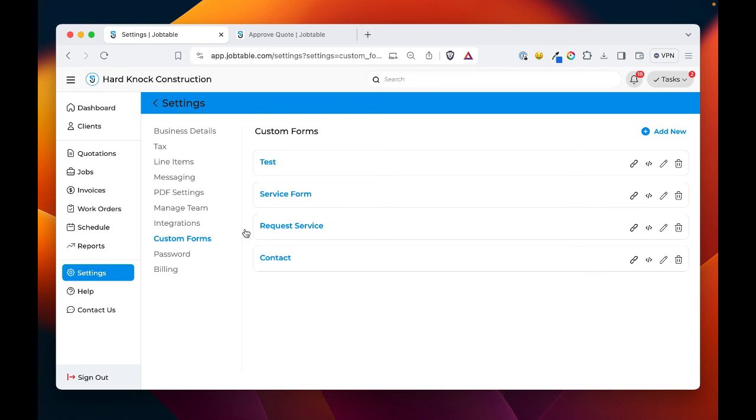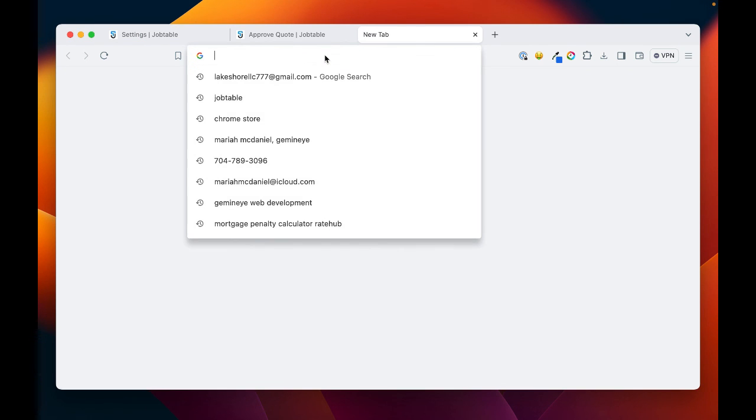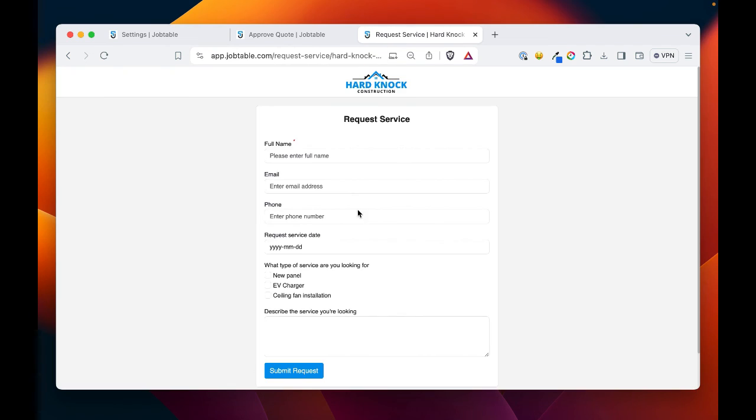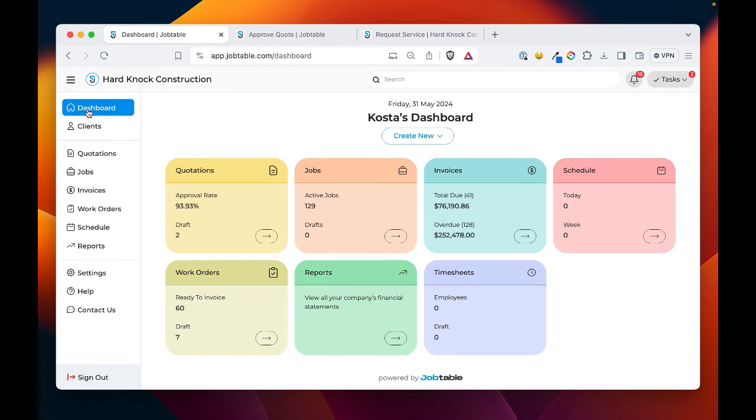Custom forms allows you to create custom forms to collect leads from your website or social media, for example. So you can create this custom form, link it to your socials, embed this on your website. And whenever someone fills out this form, the information automatically goes to the client's section. And that's it. So that is a quick rundown of the app.